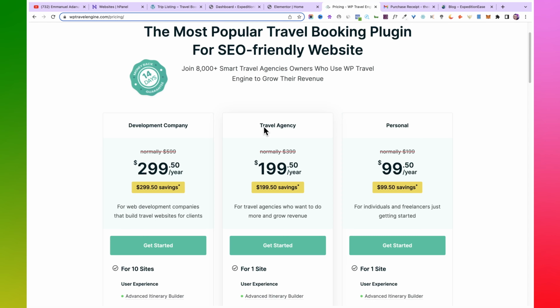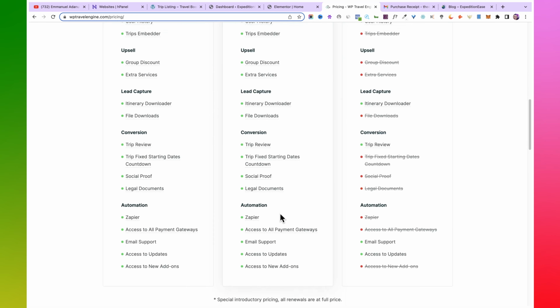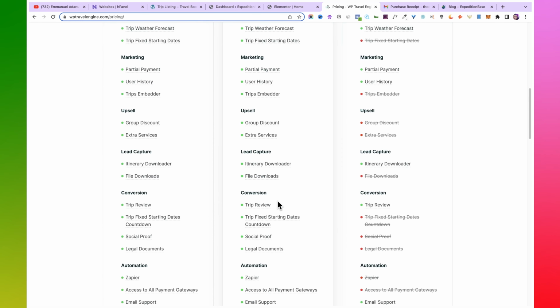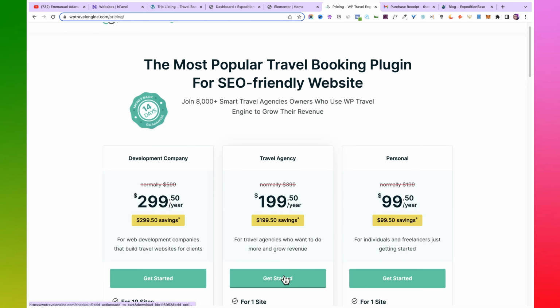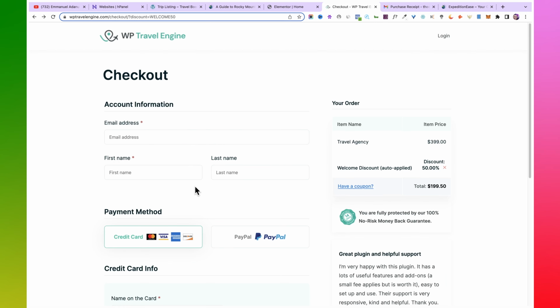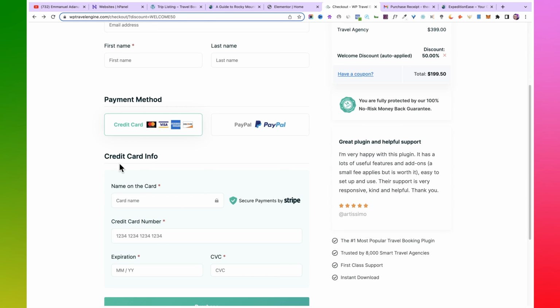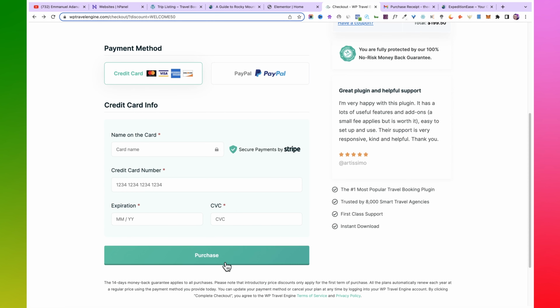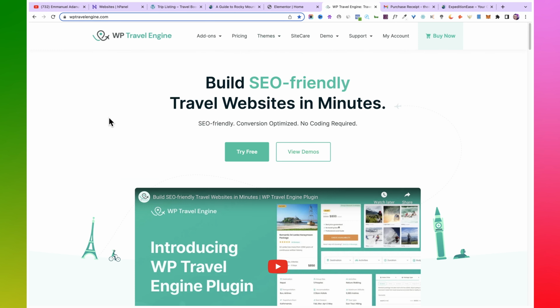Let's say I want to work with this travel agency plan. It has all of the features your travel website is going to need. I'm going to click on get started. Just fill in this checkout form. Select the payment method you want to use, whether your card or to pay with PayPal, and then go ahead and complete your purchase. After completing the payment, come back to WP Travel Engine and then click my account.